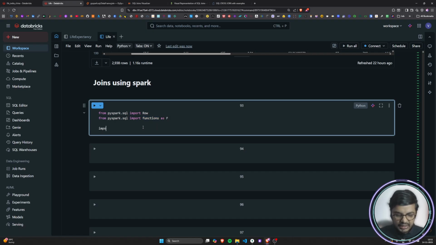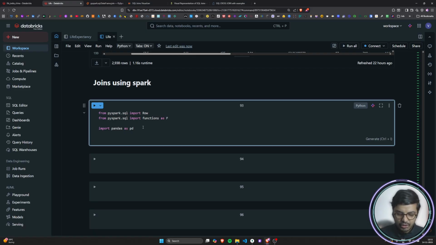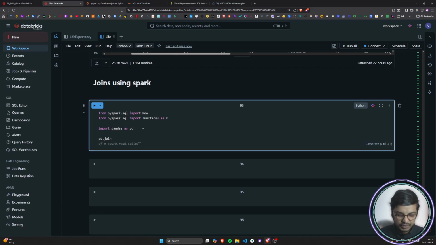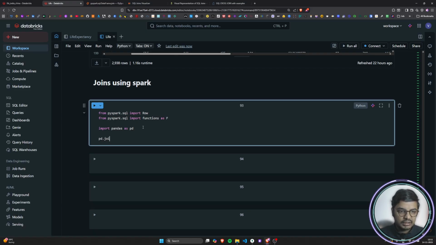If you have ever worked with pandas, we usually import pandas as pd, so that if I want to do some kind of join operation in pandas, I can just write pd.join instead of writing pandas.join.